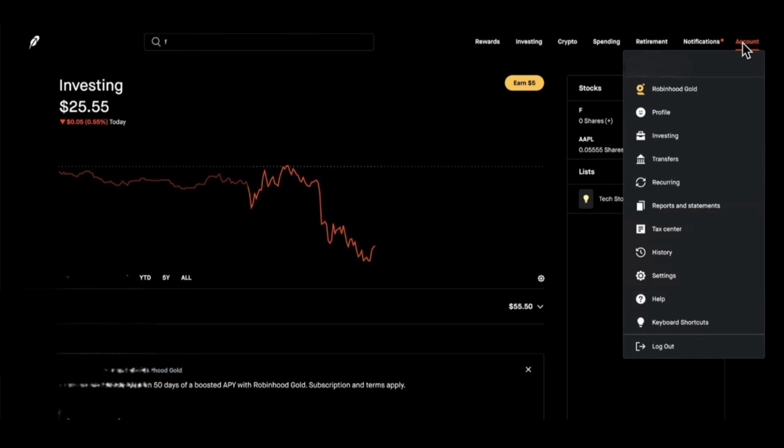It's listed in the account drop-down and shows a timeline of what's happened on your account. If you don't see it immediately, scroll a bit. History is where Robinhood organizes both completed actions and anything that hasn't finished processing yet. Inside history, look for the pending section.